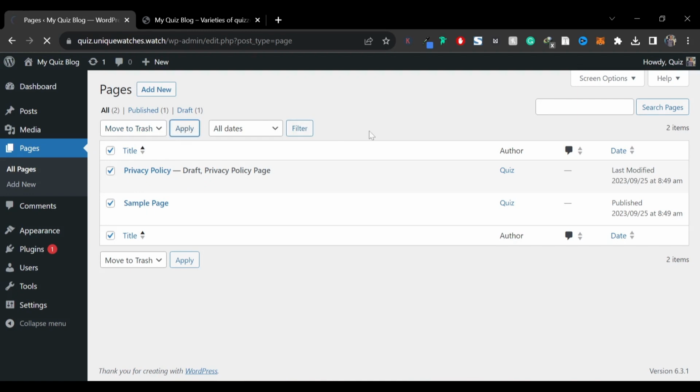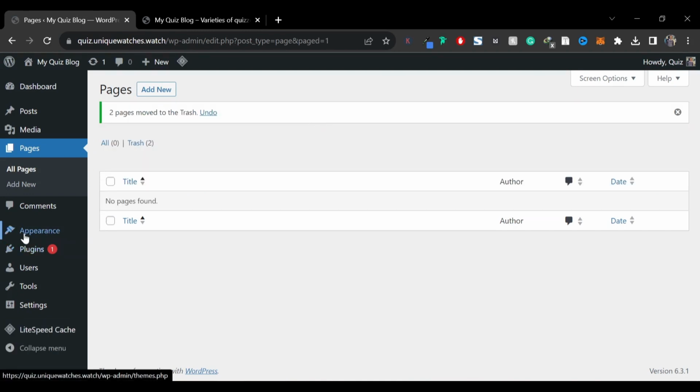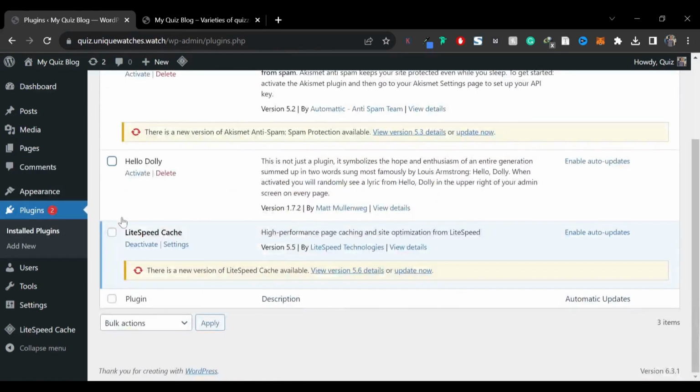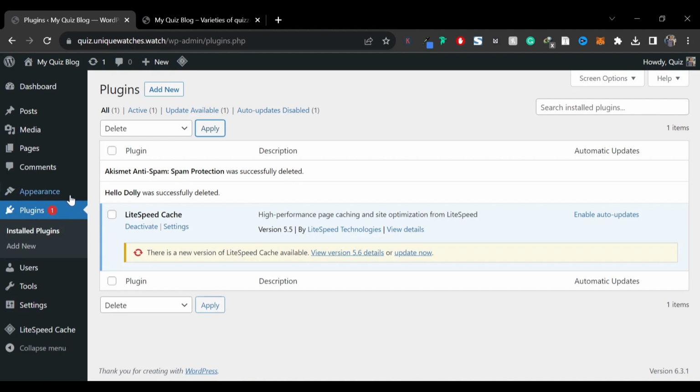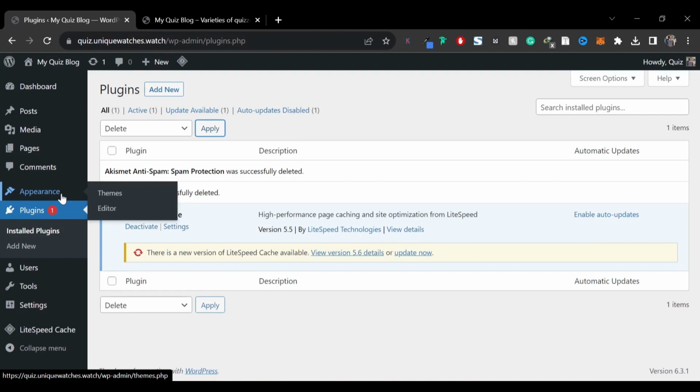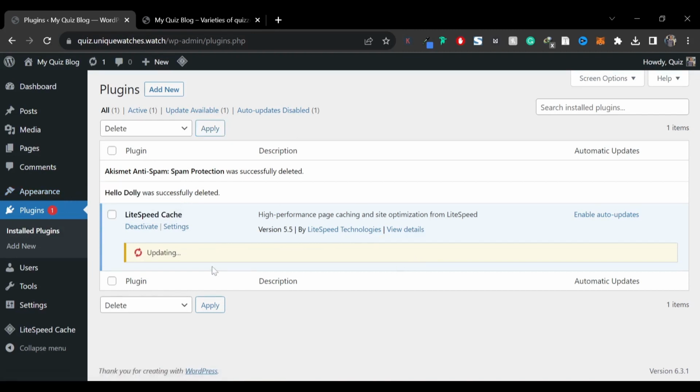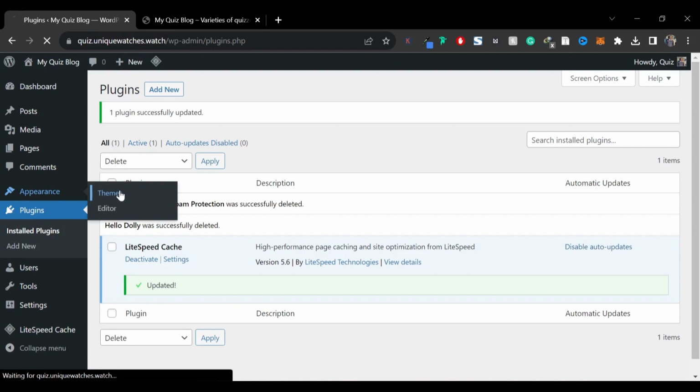And lastly, we're going to be deleting the themes and plugins that we're not using on this website. So we're going to come to plugins, and here we have 3 plugins installed for us. This is still useful, Lightspeed Cache, but we're going to delete this first and the second one. So select delete under bulk action and select apply. And lastly, we're going to delete the themes that are not needed for these websites, and we're going to be installing the theme we're going to be using for our website. So first of all, let's update this plugin, and let's come to appearance and select themes.